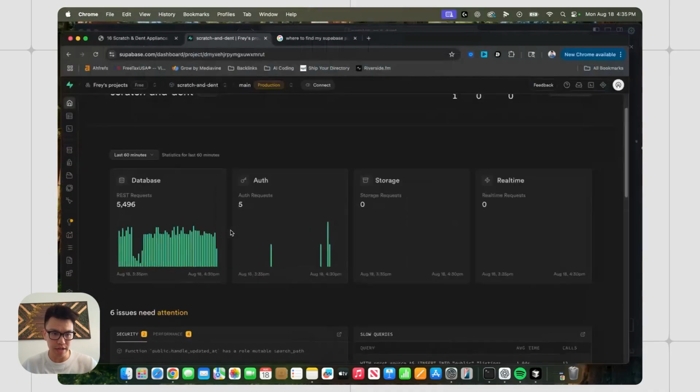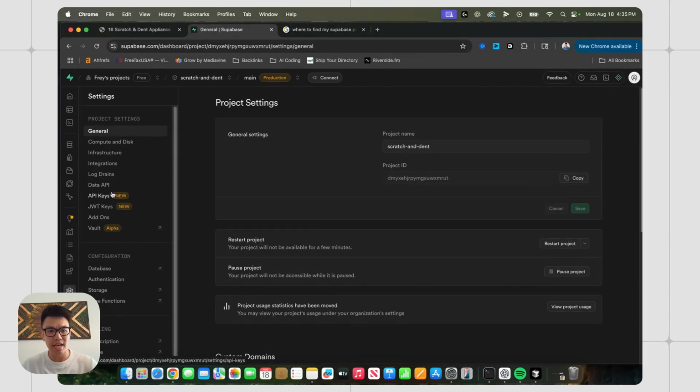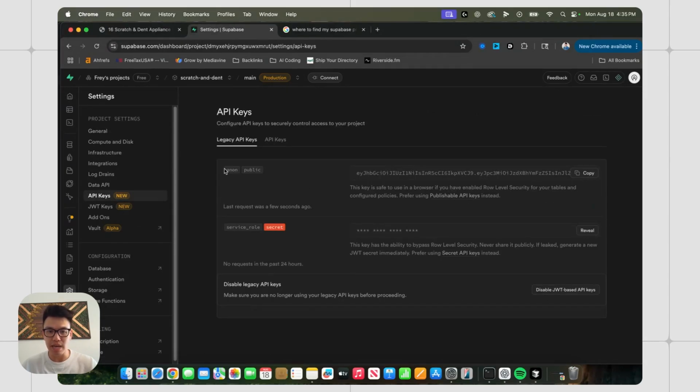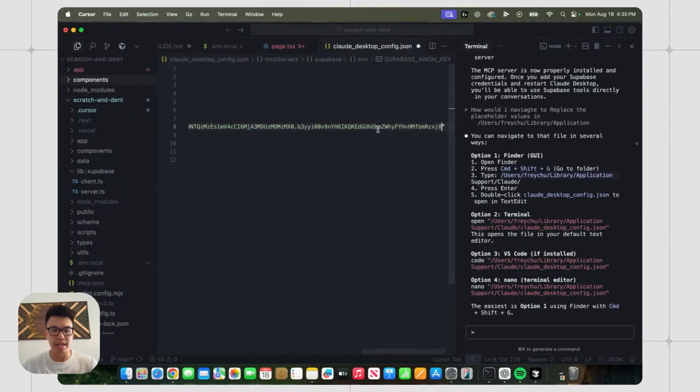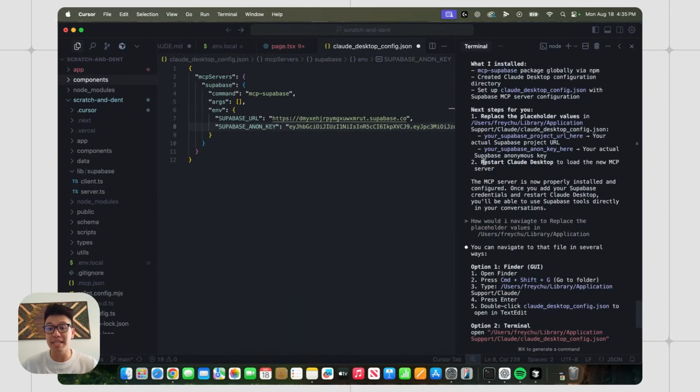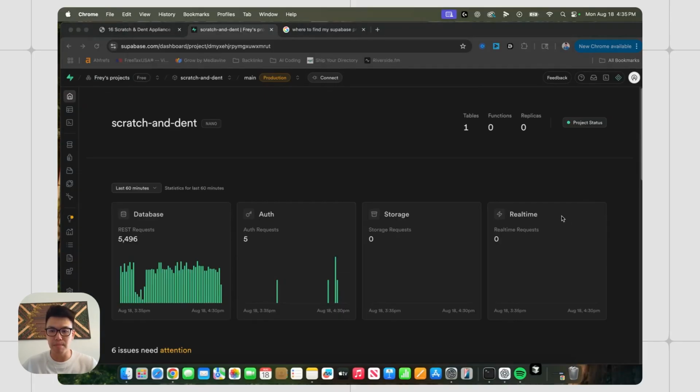So I can just go over here, head over to project settings, head over to API keys. And then here we have anon public. So this is the one that I want. I'll go ahead and copy this and then head over right over here and paste that. So that looks good. And at this point, I can restart Claude Desktop to load the new MCP server. So we're just going to go ahead and quit cursor again. I'll pull it up again.